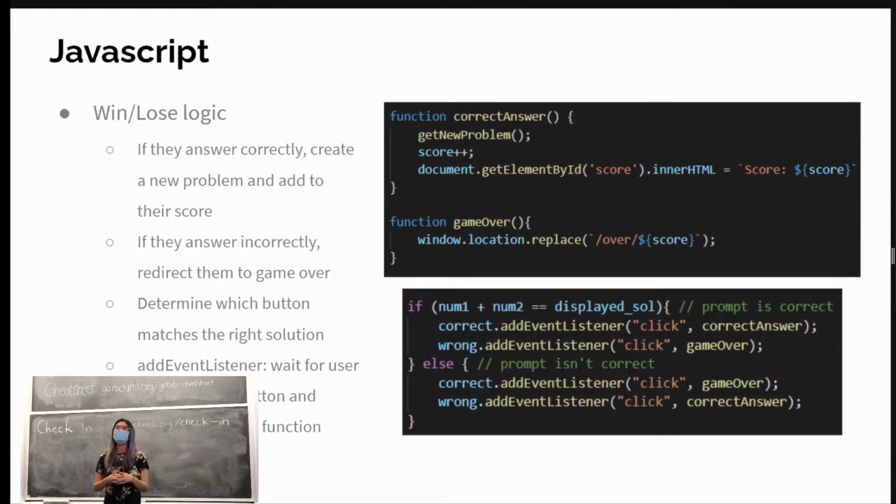So if it was like 4 + 5 is supposed to equal 9, but instead it displayed 4 + 5 = 10, then that means that the prompt isn't correct. So if the user says no, that's not correct, then they are right that it's not a correct statement. So if they hit that, then that will be the correct answer. And if they say that it's correct, then that's also game over for them.